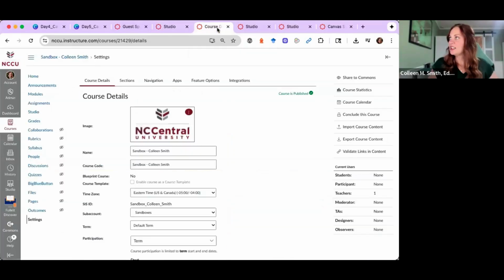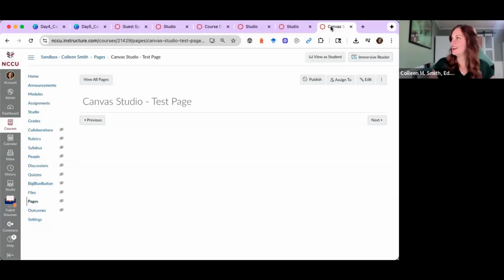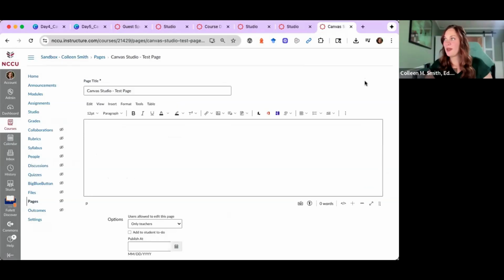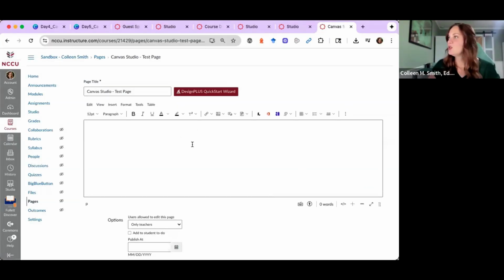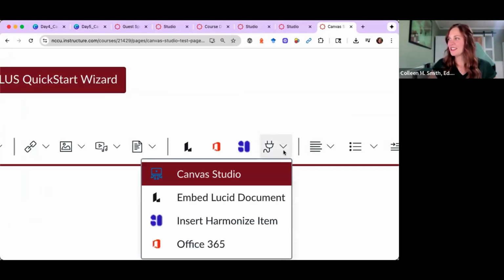So let's go ahead. Where are we? I'm giving you a lot. Okay, so let's go ahead and just update a page. We're going to edit a page, and the way you embed it into your page is that you go into edit, and Canvas Studio is behind this fun little thing called an app. You see this little plug here? It looks like you're about to put it into a wall. It's right next to documents and alignment here.